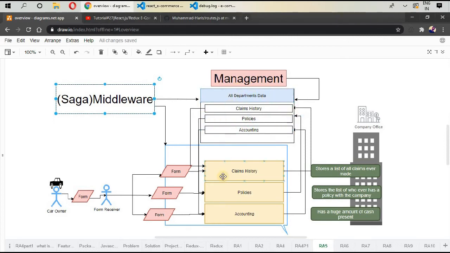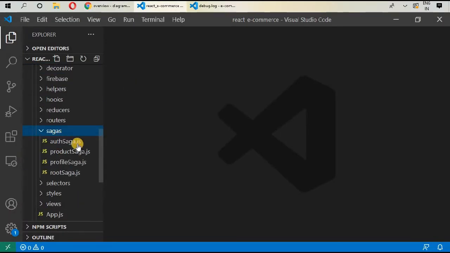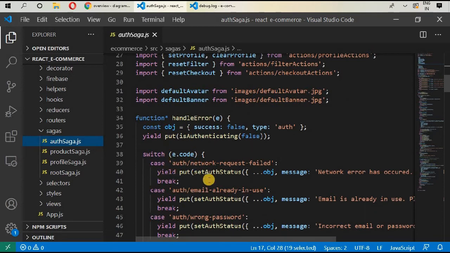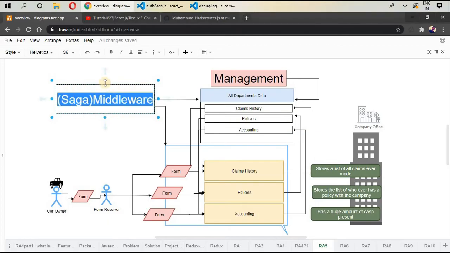So every time we want to access data from our central repository, which is also called the state of our application, we tell the middleware, and the middleware takes the state, and then gives that data to the reducers. So middleware is something which connects this state, this central repository, with our reducers. So we are using Saga middleware, and that's why we have added this Saga inside our project.